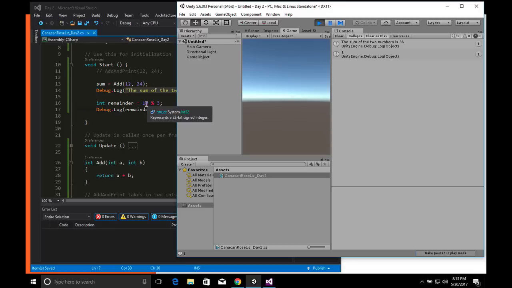Now, in design and in games, this might actually come in very handy for you to know, because finding the remainder of something can help you decide if a number is even or odd. So if 10 mod 2 has a remainder of 0 or equals 0, then you know that that number, that 10, is even. Make sense? Okay.